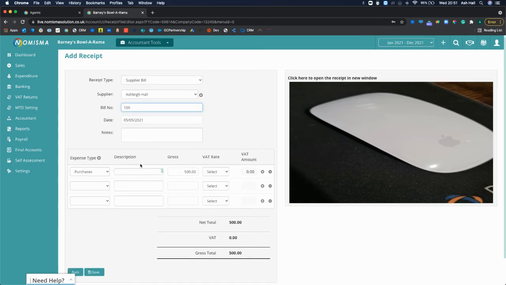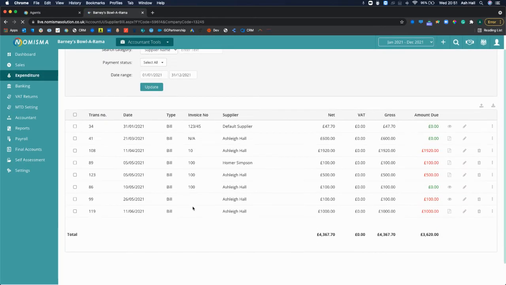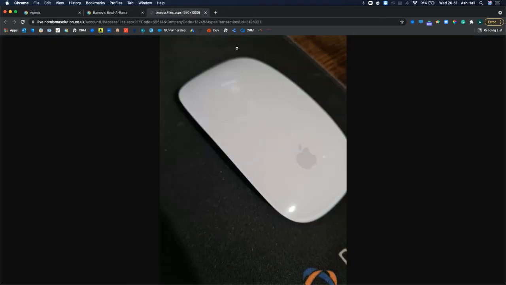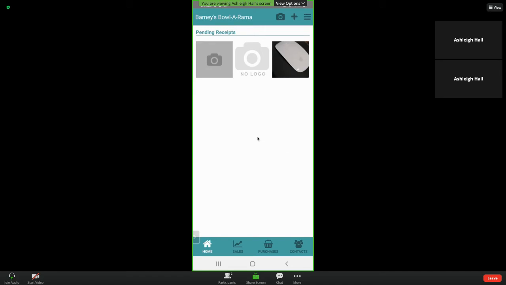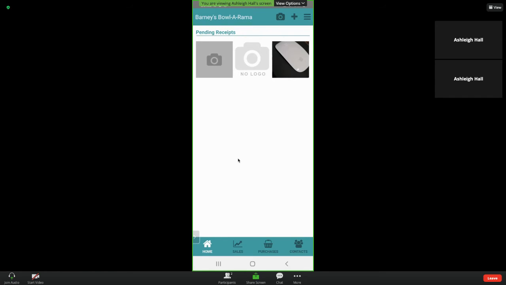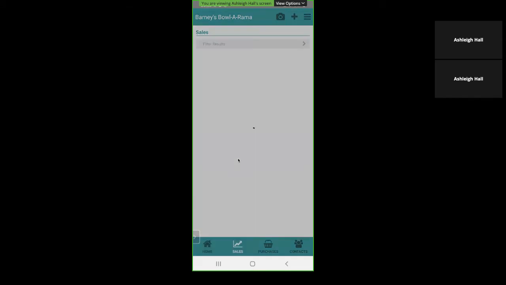So if I actually bookkeep this, just to show you the process, and save that, go to expenditure, so transaction 123, there it is. And you can see there's a PDF icon there. When I select that, it will open up the picture that has been book kept. Now, by going back to the mobile application, sorry, you lost the picture of me there. Now, in the pending receipts, if I refresh, now there is only one pending receipt because that receipt has been book kept. So moving on to sales.